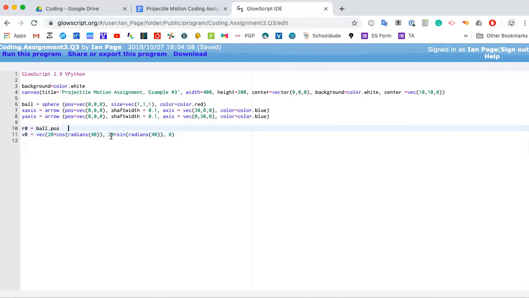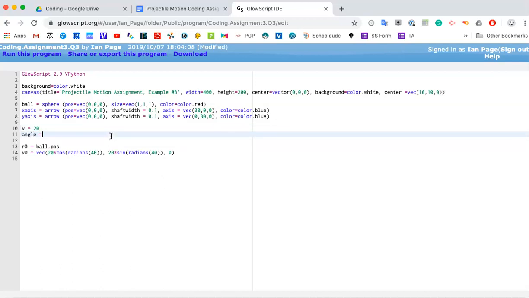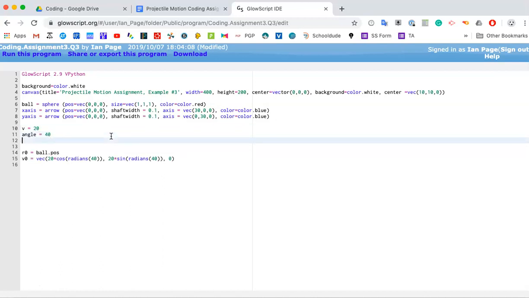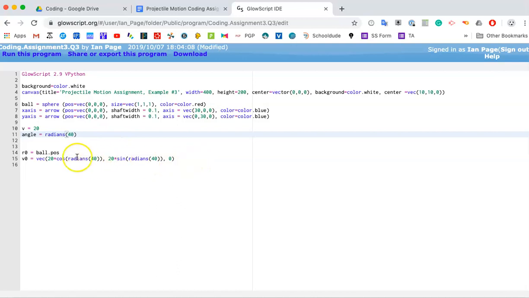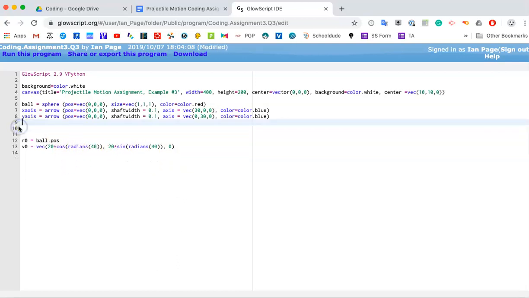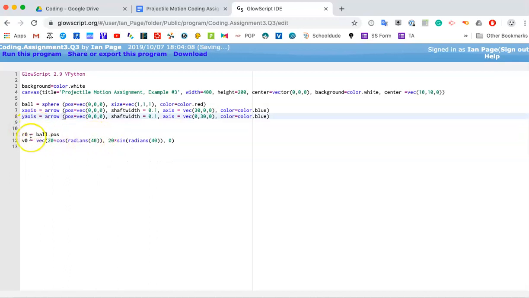Okay? Another way you could do it is at the beginning set v equal to 20, and then angle equal to 40, or you could maybe set angle to be radians(40), and then you can build them into this function. But I'm just going to try to keep it all built into here. This is the x velocity and the y velocity.